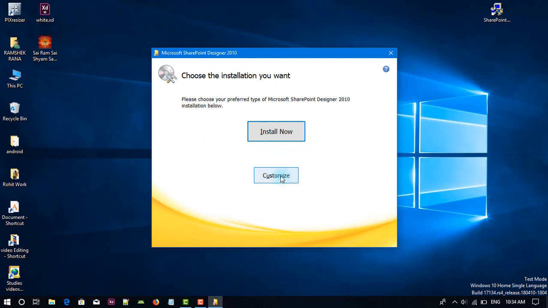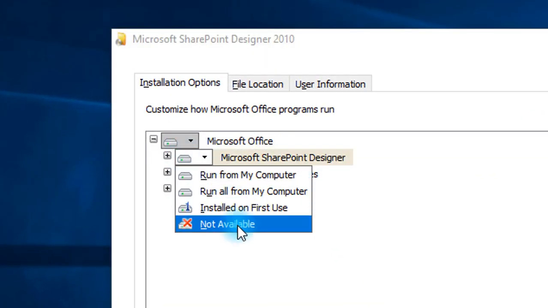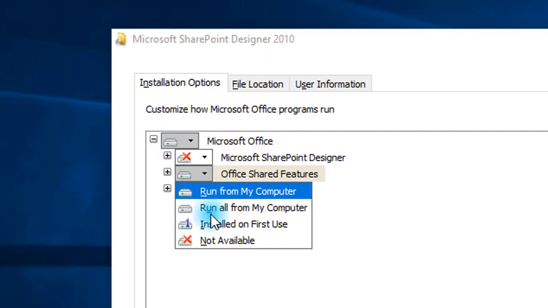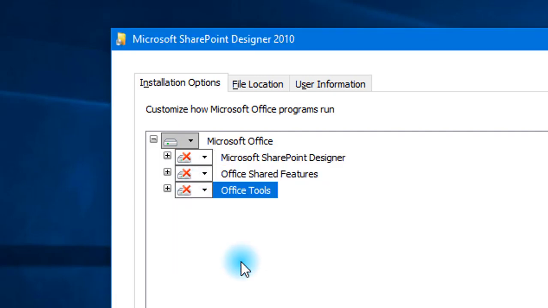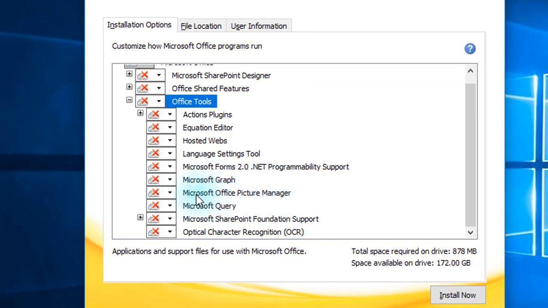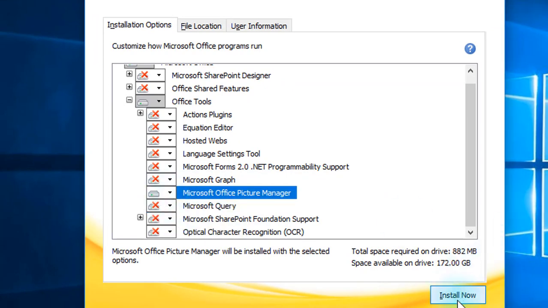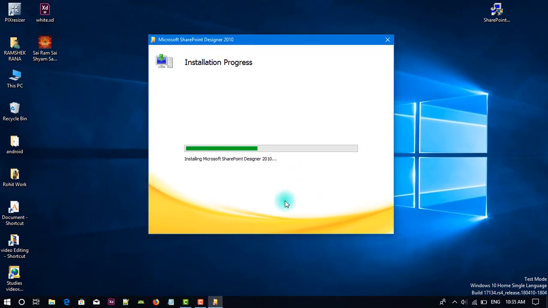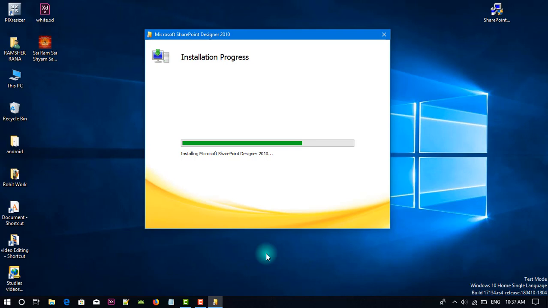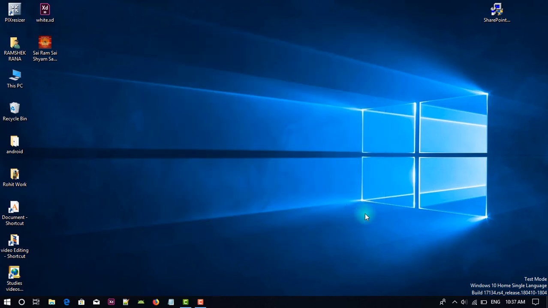You have to choose customize, and Microsoft SharePoint Designer is not available. Click it, not available, and let's expand it. We require Picture Manager, Microsoft Office Picture Manager, run from my computer, and click install now. So it's finally done and close it.